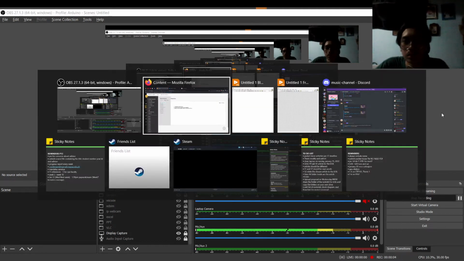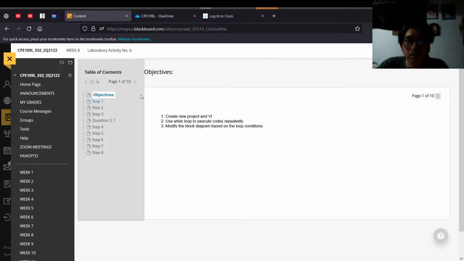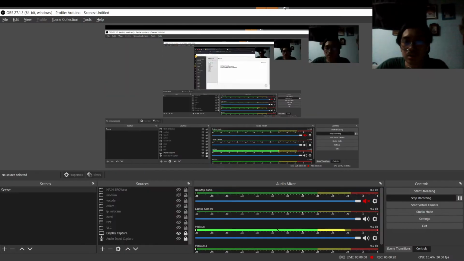Okay, hello and welcome to my laboratory 6. So here for laboratory 6, we have these three objectives: create a new project, use a while loop to execute code repeatedly, and modify the block diagram based on the loop conditions.